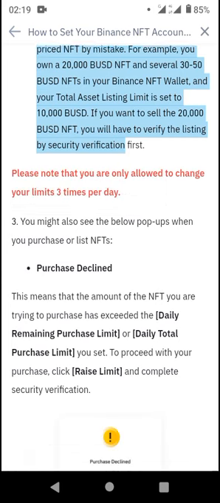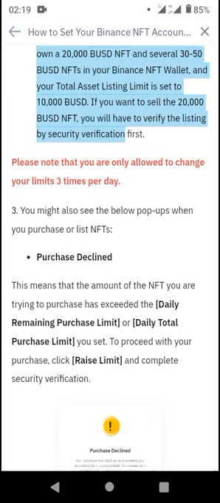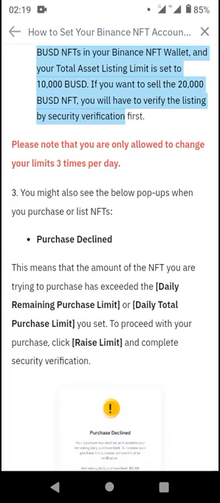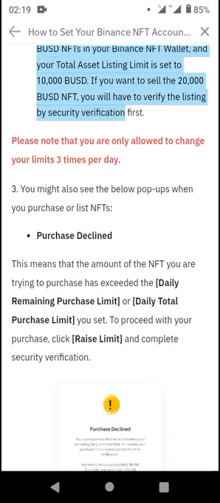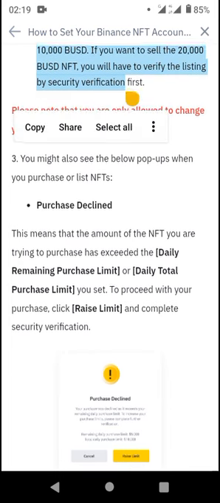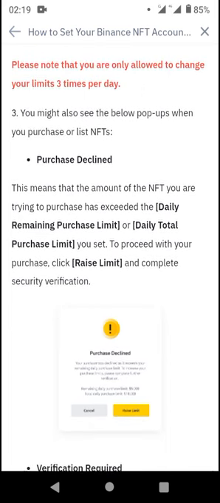Also, note that you are not allowed to change your limit more than 3 times per day. You might also see the below pop-ups when you purchase or list NFTs. One of the pop-ups is purchase decline.